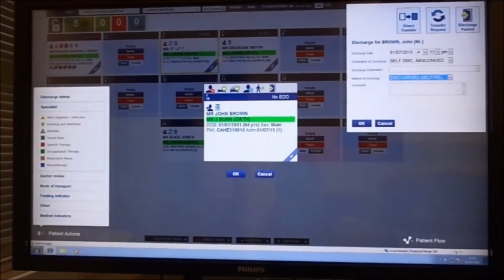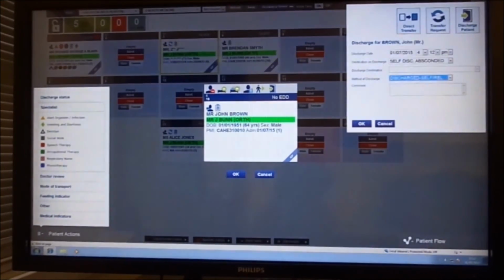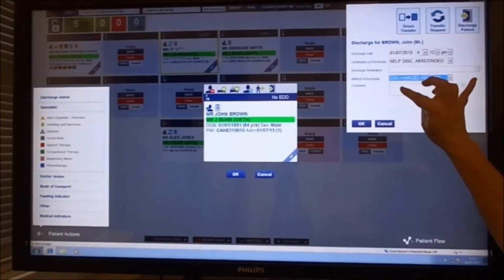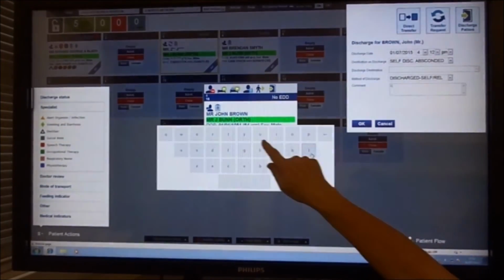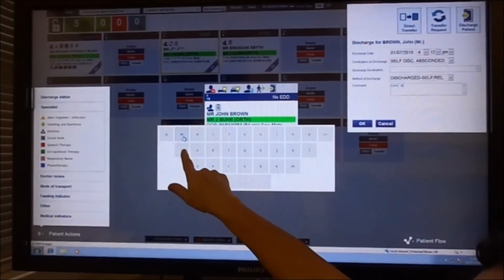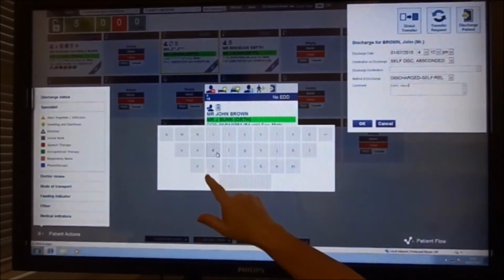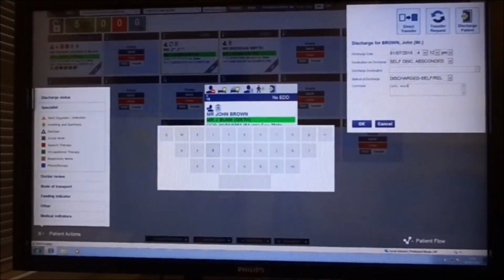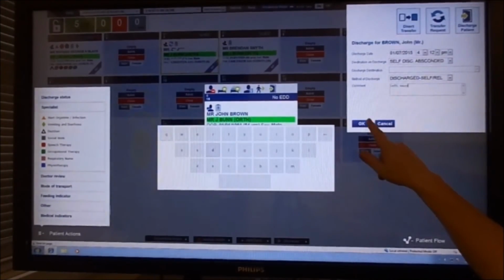Before you click OK, check the comment field. If it is grey, you do not need to insert a comment. If it is white, please add a little detail about the discharge. In particular, for discharges to nursing homes or residential homes, please use this field to record the name of the home. Or, in this example, I am explaining that the patient left the ward. Click OK.